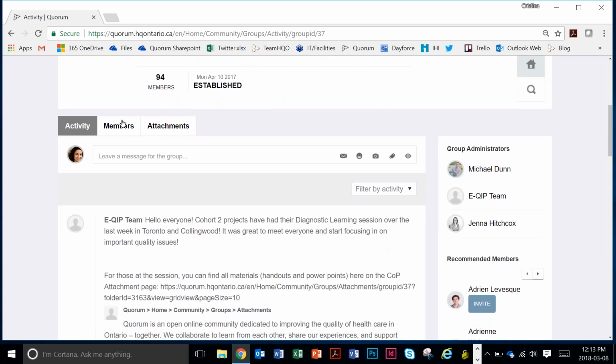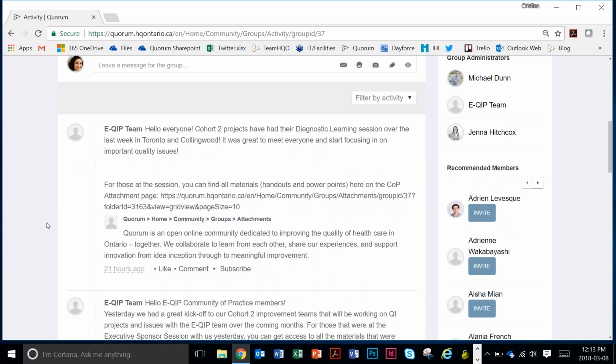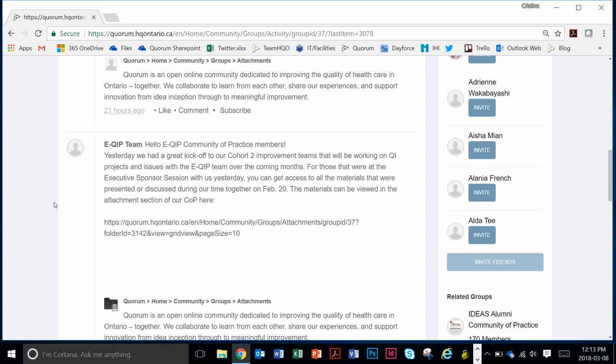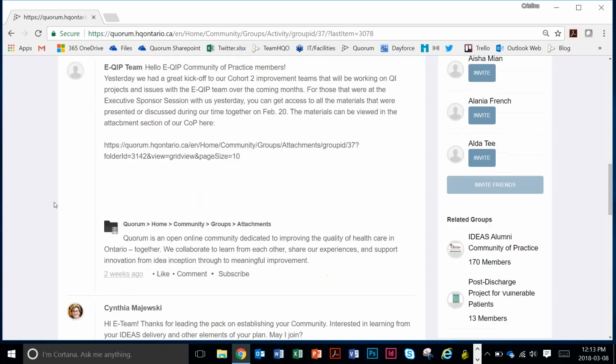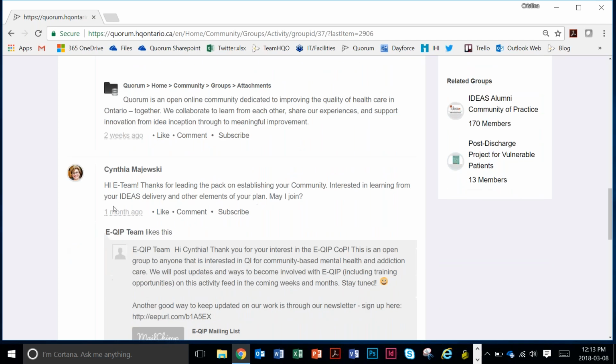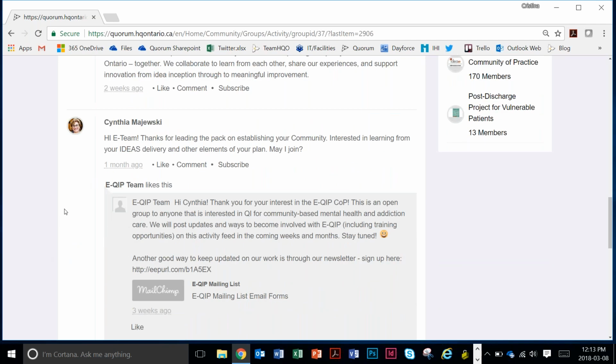There are 3 tabs that we're going to walk through quickly today. The first one is the Activity tab, and I would say that this functions similarly to Facebook, where there are different posts that you can scroll through. You can see the E-QIP team has been posting and giving you some information. And then you can see here a member, Cynthia, also wrote on this activity page and just asked a question, and then the E-QIP team posted a reply.